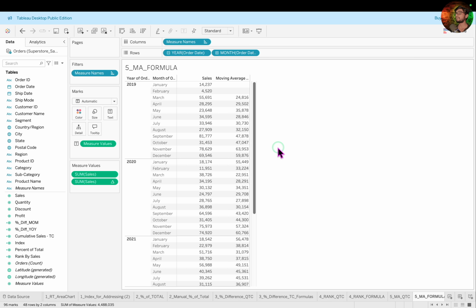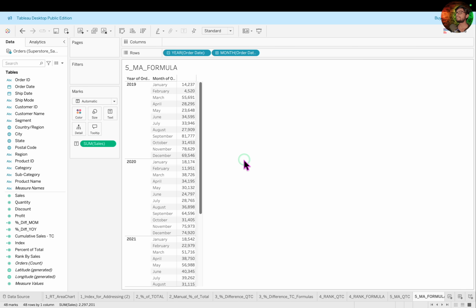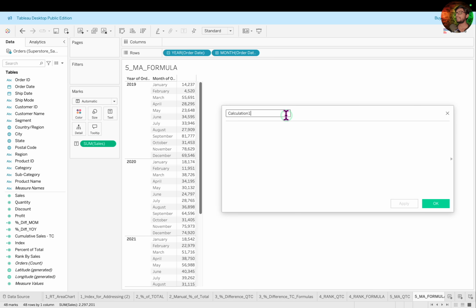Here we will compute the moving average using the manual formula that we have just discussed. The very first thing I'm going to do is remove this moving average field, which used quick table calculation to compute this column. Simply drag out this table calculation from the measure values pane, which leaves us with this base monthly sales table. Now let's quickly create a new calculated field and name it window average of 3 months.